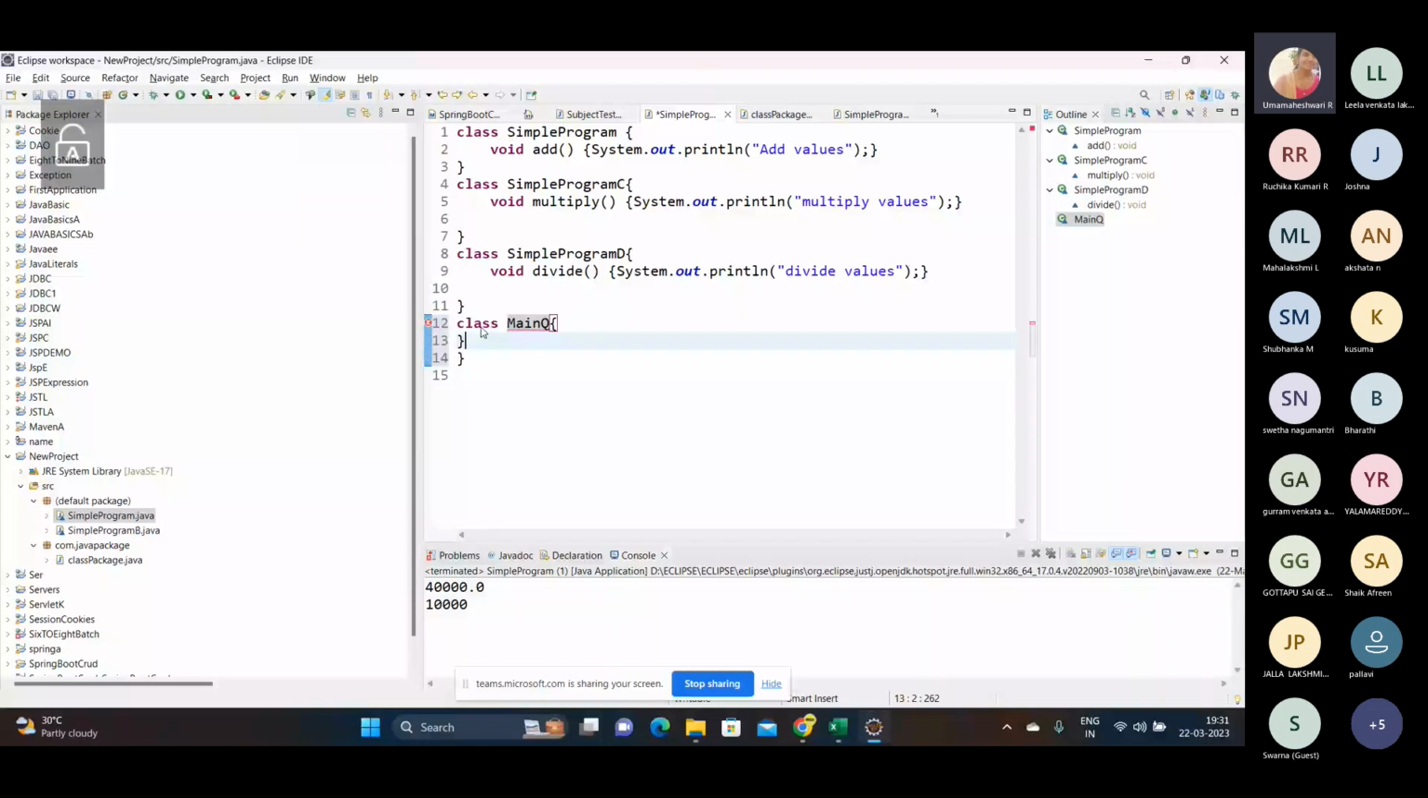Okay. So inside this method, I'm creating a public static void main, String arguments. Okay, let's create this. Inside this, I need to use only one class name, and I'm going to get all the values: add, multiply and divide. So how can I do it?